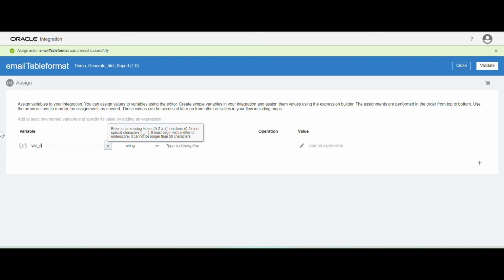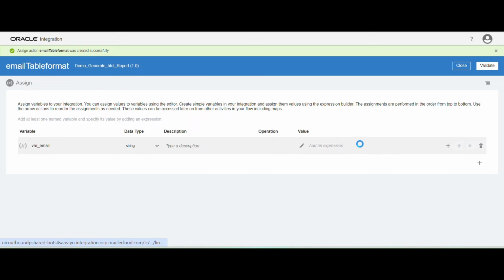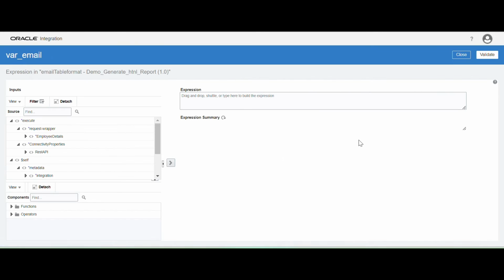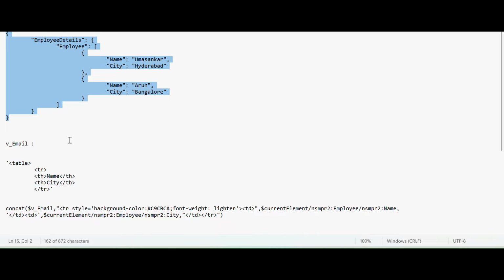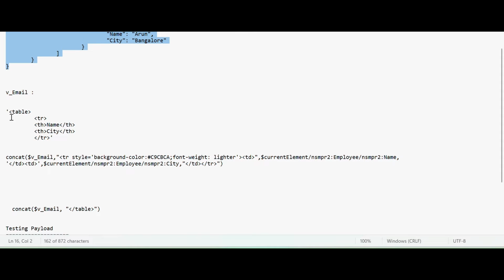So let me take var_email. Let me take the value. In our requirement, we have to start with the table. My table contains name and city. So in our presentation, we have to show the name and city.